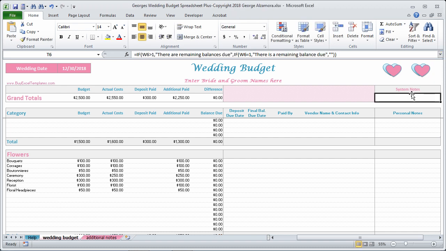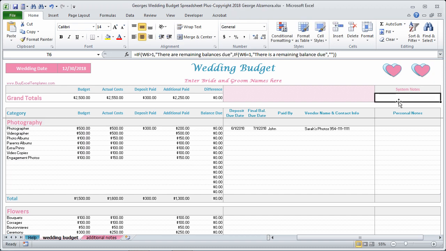And you can see here that there's no system notes for balances due. And the overall grand total is $0. So your actual cost for just these two sample categories was $2,550. You made a $300 deposit, and you made additional payments of $2,250, and the remaining balance is 0.